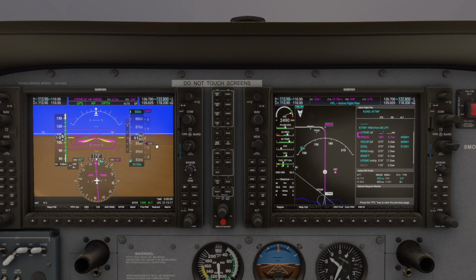So if you didn't have an autopilot, you would want your rate of descent to match whatever this little magenta arrow is, and you'd want this magenta arrow to be centered here. If it was up here, that would mean you're descending too quickly. If it was down here, that would mean you're not descending quickly enough.